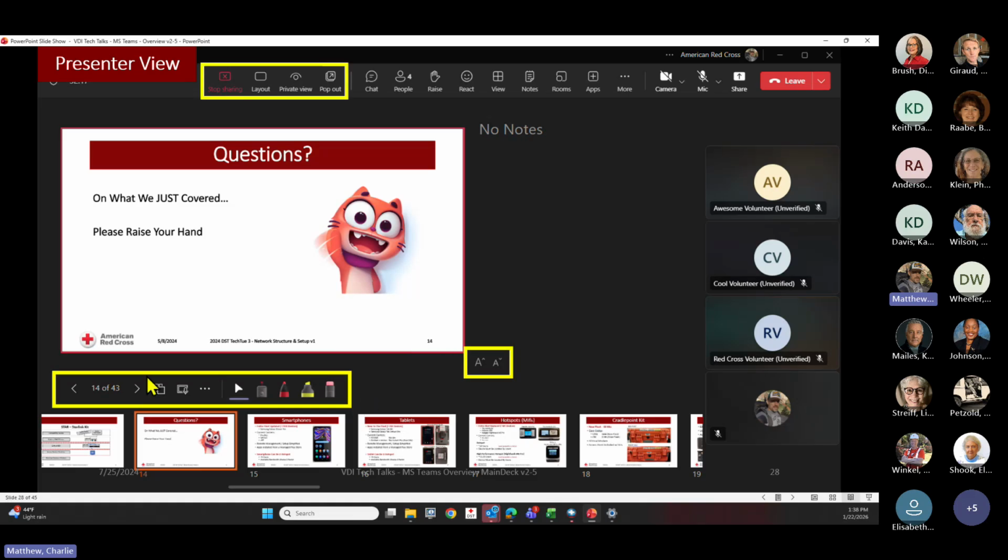This is what the presenter view looks like. If I was doing PowerPoint Live, I see the slide deck. This is the slide that we would be on right now. I have access to some additional tools where I can use a pointer, draw on the slides, highlight, and go back and forth on the slides. If there were notes built into PowerPoint, those would appear here on the right, and you can adjust the text size and everything else.